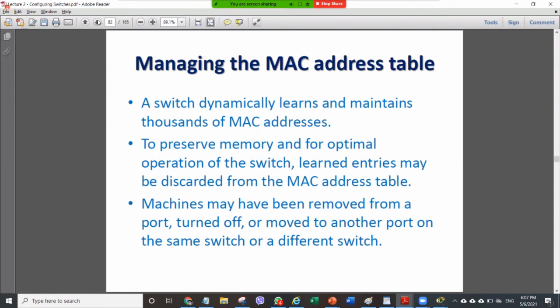Managing the MAC address table. Still continuing with that. A switch dynamically learns and maintains thousands of MAC addresses, to preserve memory and for optimal operation of the switch. Learned entries may be discarded from the MAC address table. Learned entries are discarded. Learned entries don't have to be kept forever.